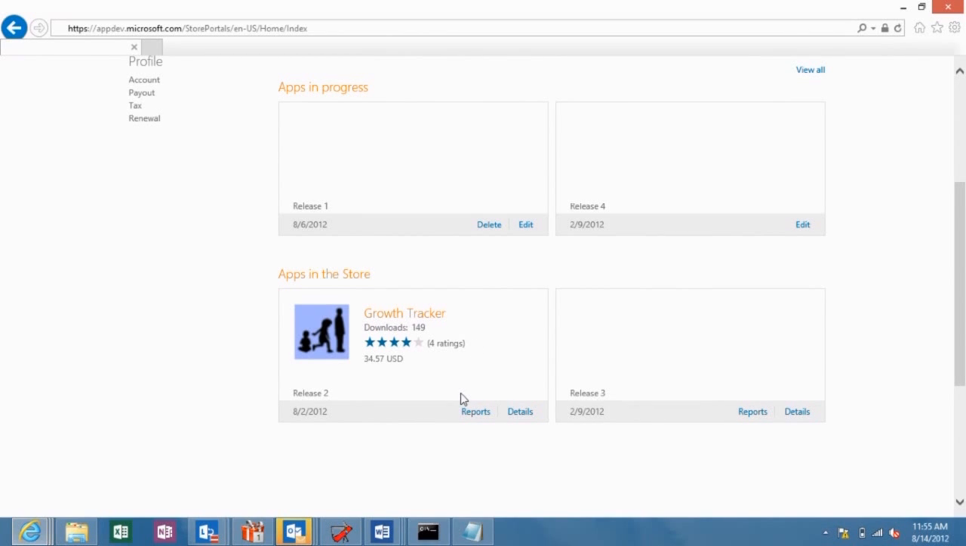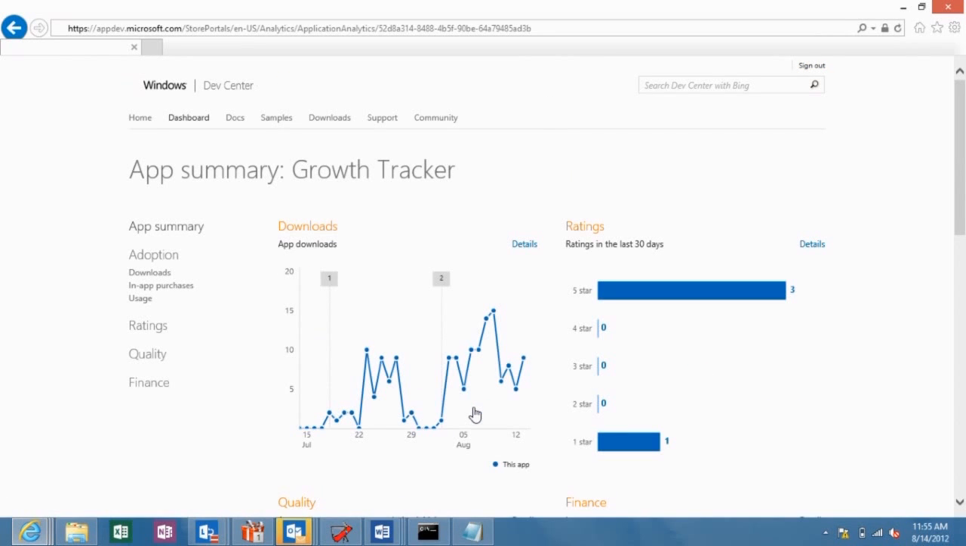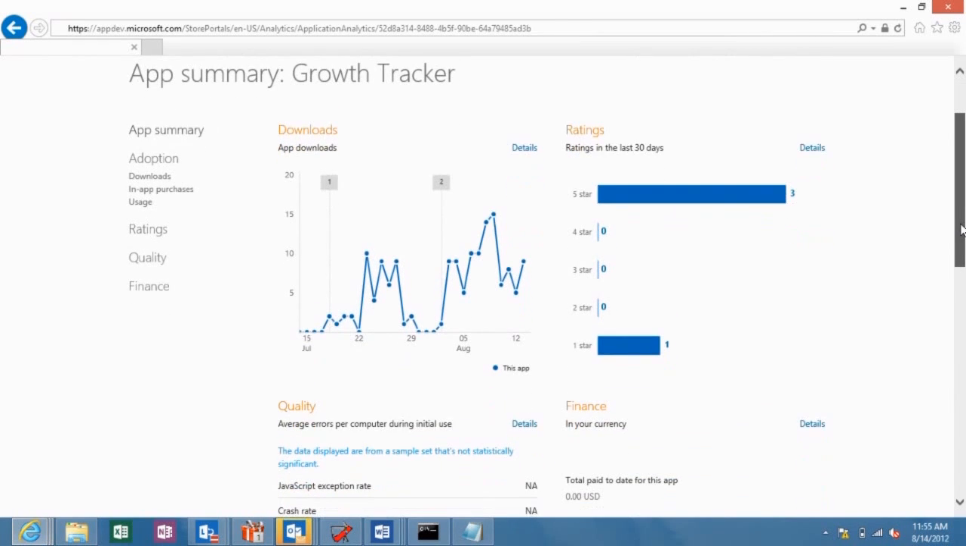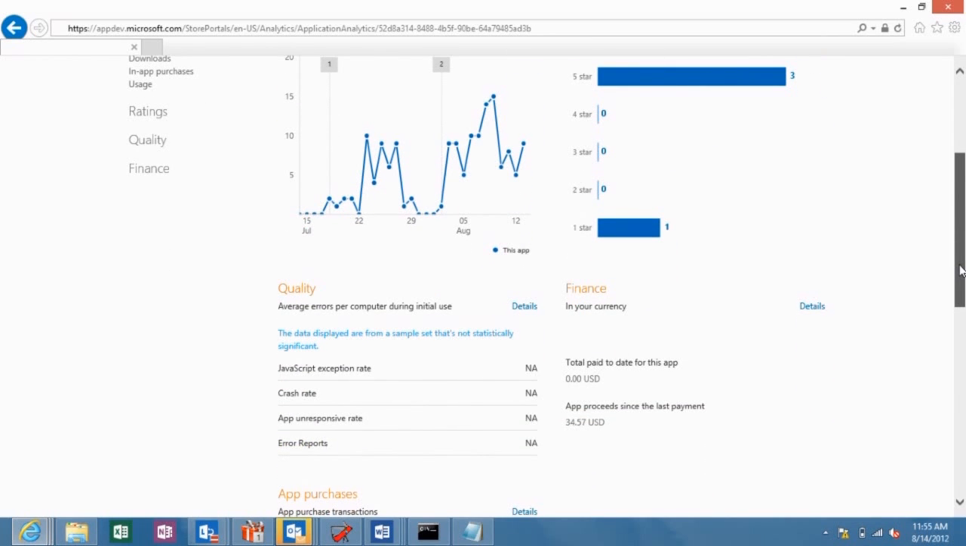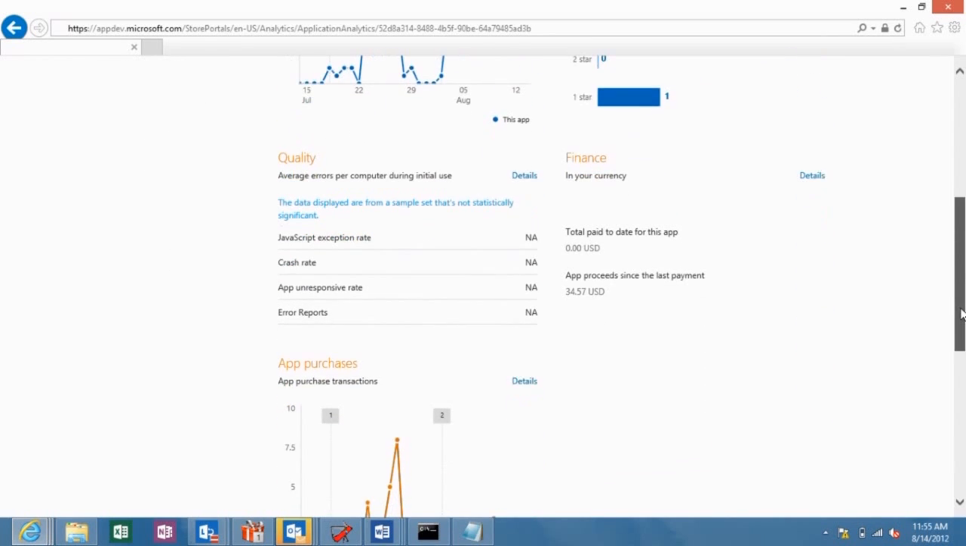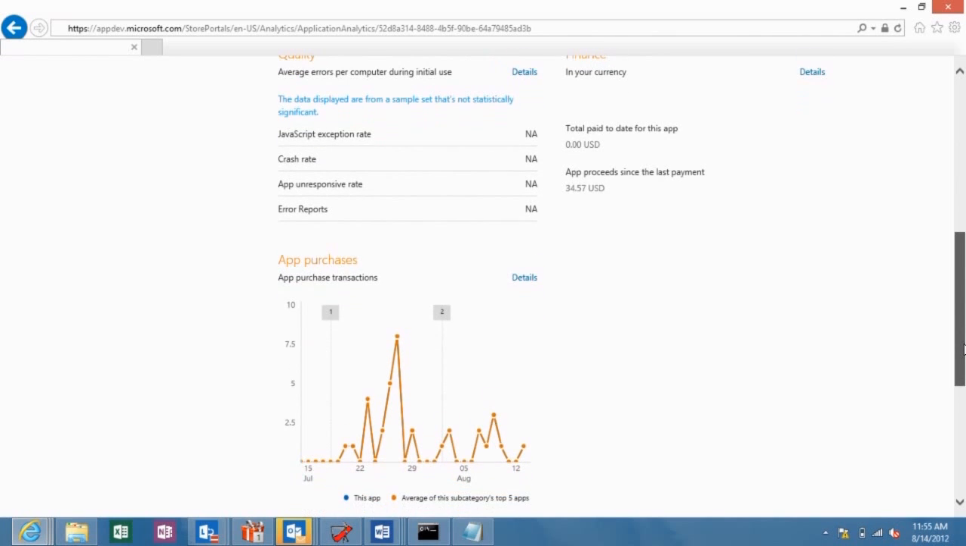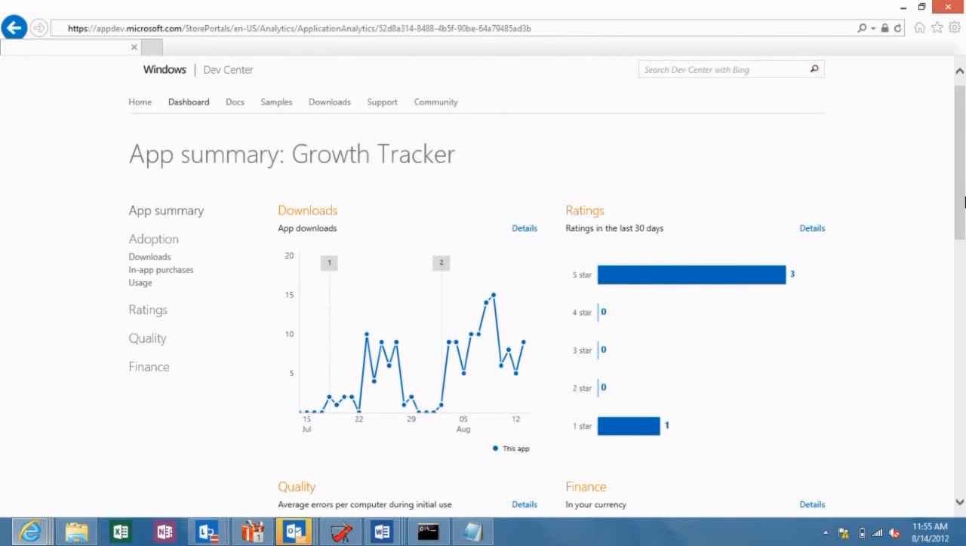To dive into the different analytics views, I can click on Reports. This will bring up the app summary page. This provides at a glance a view of the 4 key areas of information about my app: how many users are acquiring my app, how users are rating my app, information on the common crashes my app is experiencing, and how much money my app is making. Today, we will focus on the adoption and ratings reports.